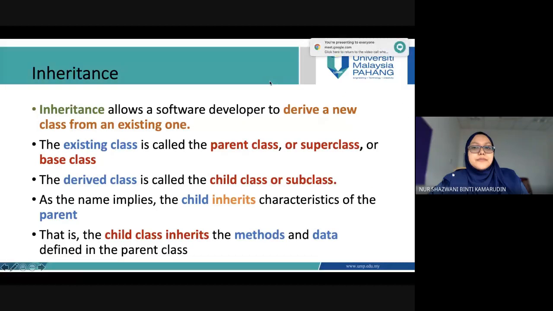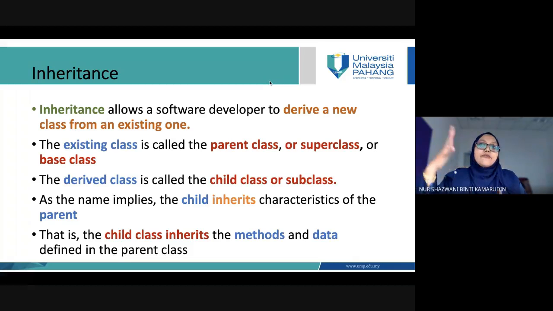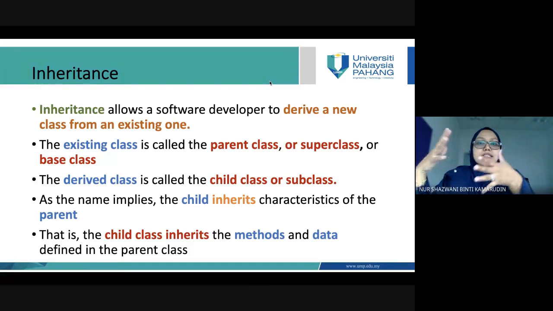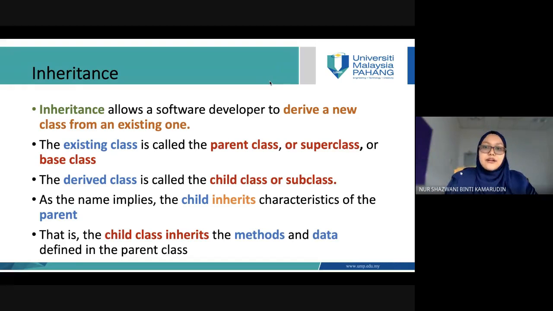We need it because it allows the developer to derive a new class from an existing one. So we will have a parent class and a child class. The child class can derive all the methods from the parent class. The existing class here we call the parent class, superclass, or base class.